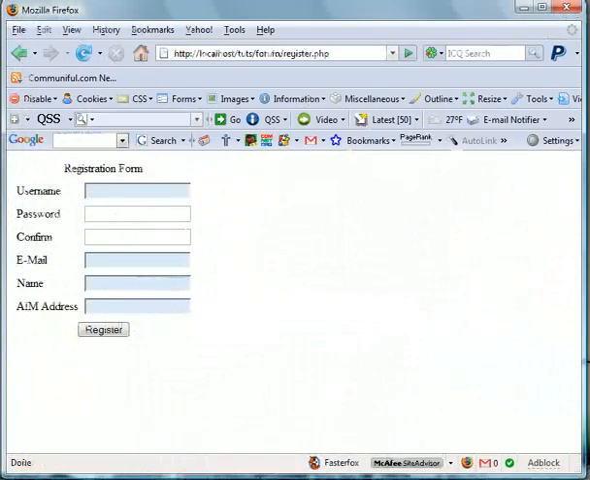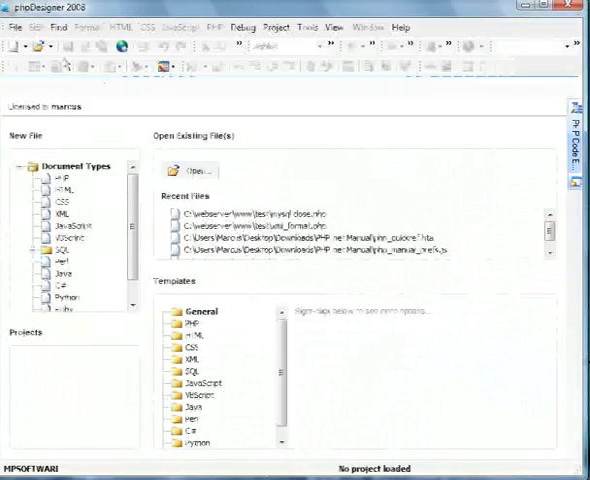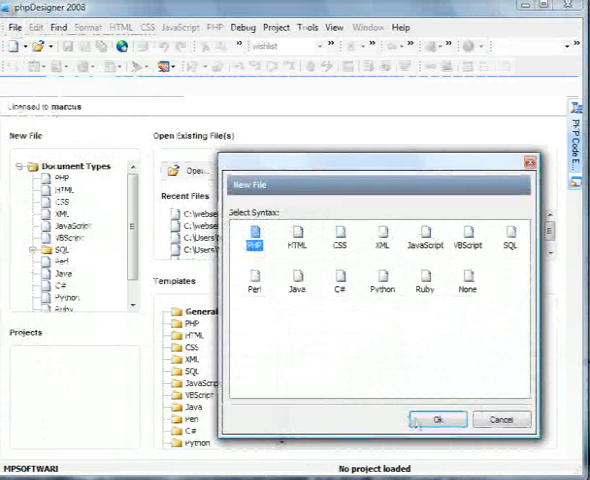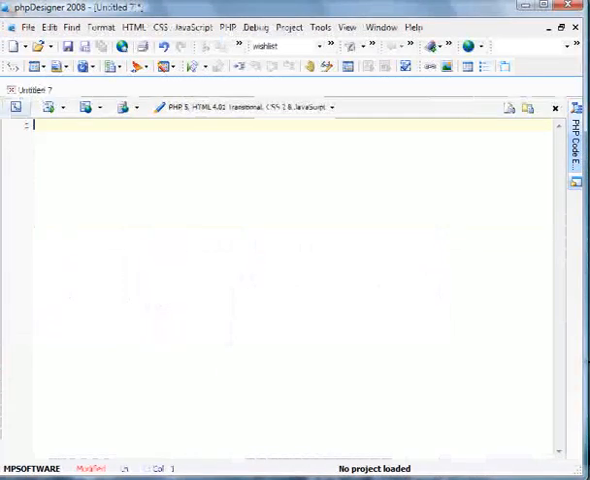First off, we're going to go ahead and create the index. So I'm in my PHP Designer 2008. Create a new PHP file, and we're going to start by opening and closing our PHP tags here.